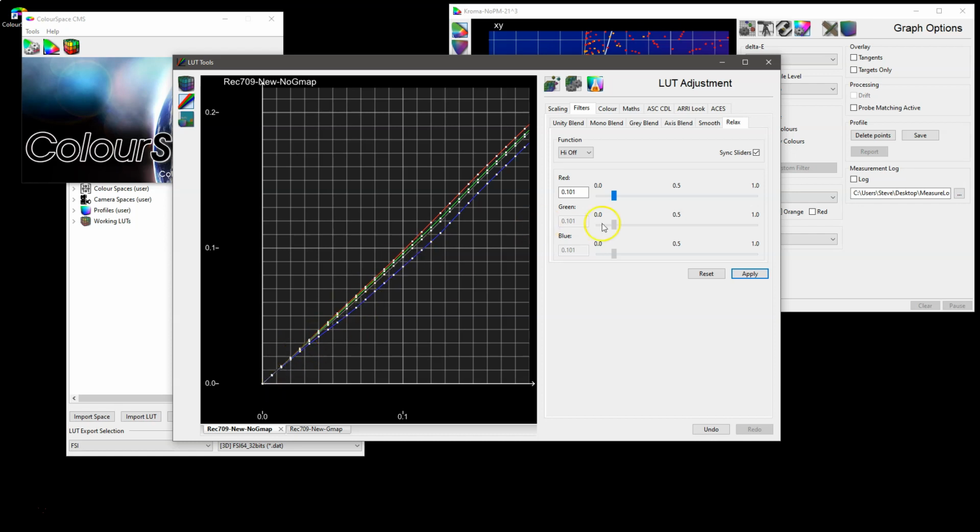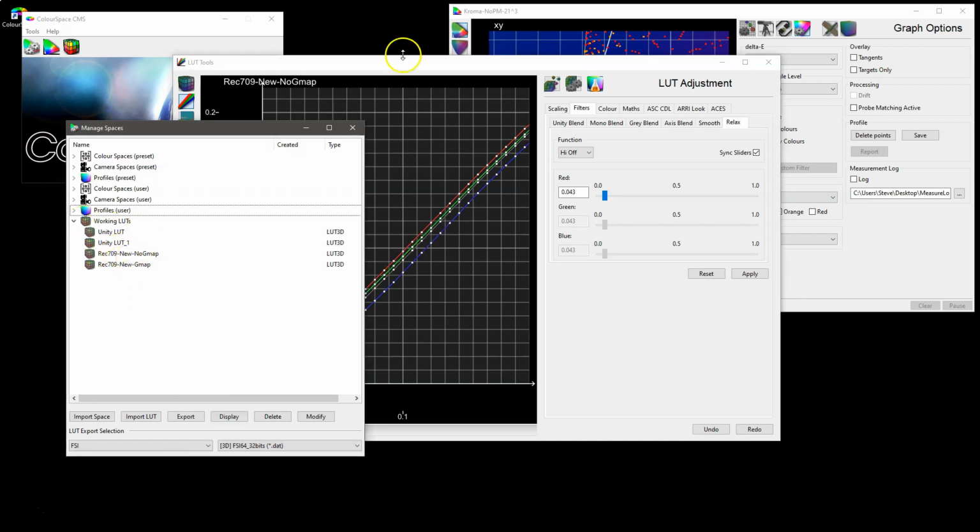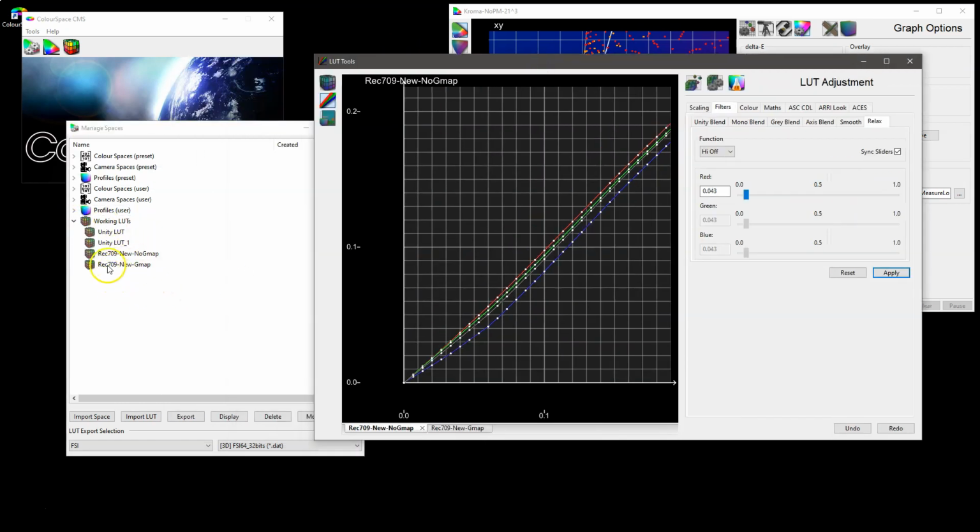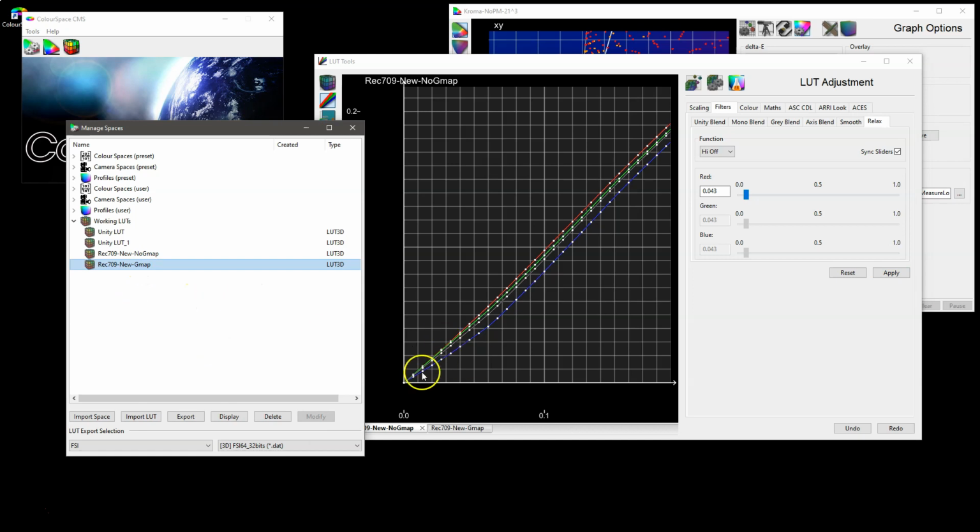Maybe that's too harsh. Maybe we would want to move that down a little lower to about 0.059 and apply. There we go. So you can see we can just play with it until we get a value that is giving us the type of LUT that we want. And there we go. And that is being saved into our LUT library here. In this case we're working on the no gamut map, so that LUT now has that modification applied to it.